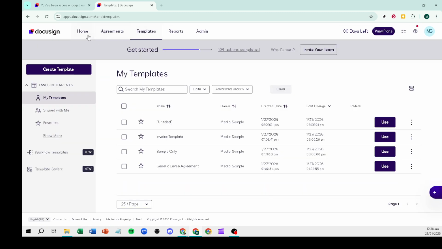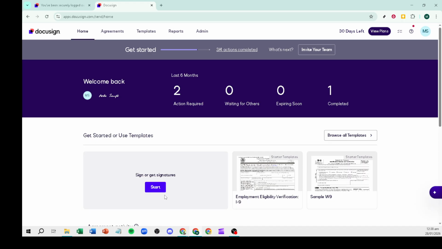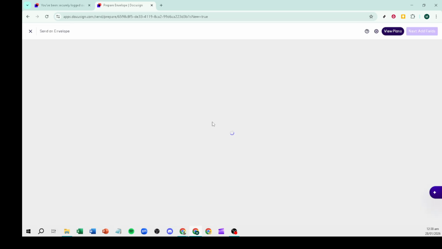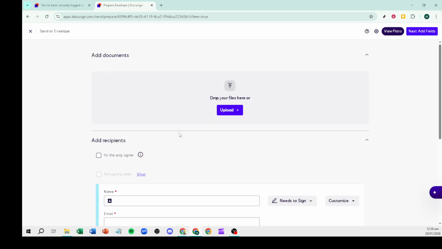On the preparation screen, choose Upload. This gets you to the place where you can add files, or in our case, pull in a template. If your template already includes documents, you don't need to upload anything else here. Select Use a Template, and you'll see your available templates listed. If you have many, use the search bar to type a keyword from the template name or filter by who created it or when it was updated.